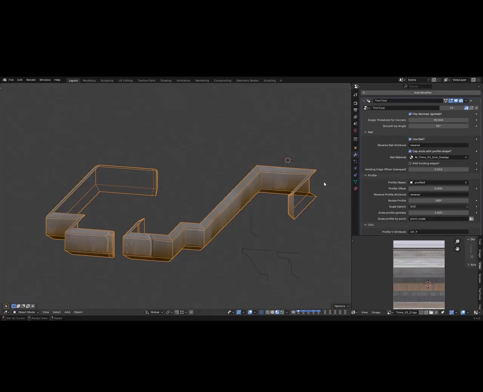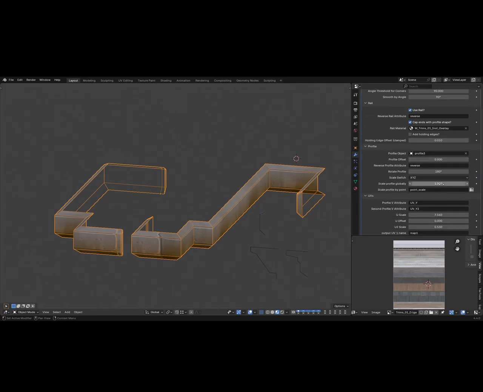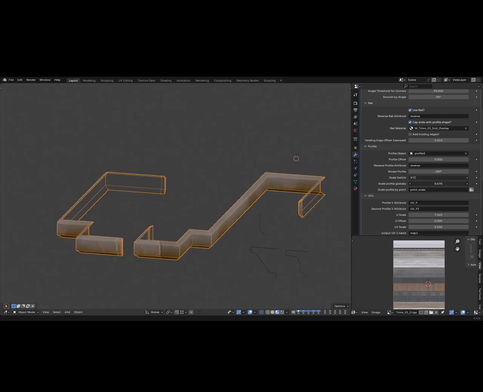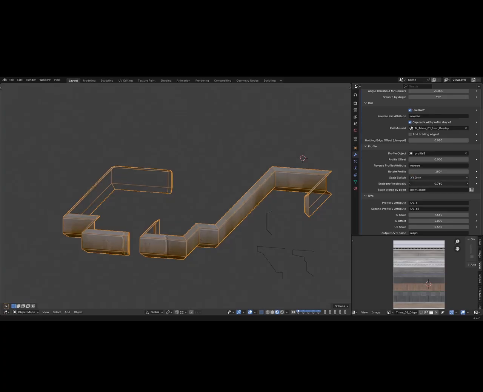Now let's look at the scale of the trim. We can set the scale in a couple of different ways. Under Profile, there's a Scale Profile Globally setting that will scale the entire trim up and down. And you can choose to either scale it on all three axes, which would be good for wires or cables or pipes, or you can choose to scale it only on the X and Y coordinates, which would be good if you're doing a railing or something that needs to have a specific fixed height.